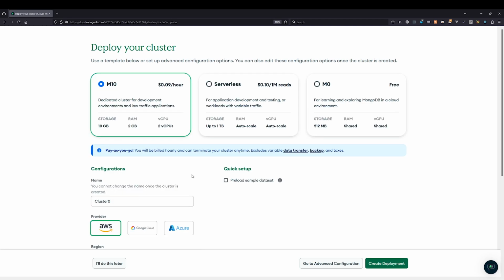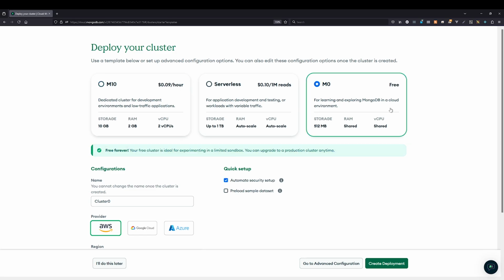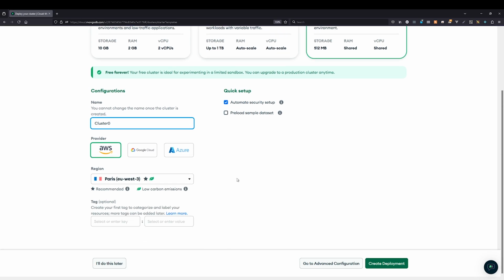So now that you have your project, you can create a cluster. You hit on create. And normally there are multiple paid tiers. We're going to be taking the free tier for learning and exploring MongoDB. So I'm going to name the cluster Cluster0, that is fine by us. You can find a region. We're going to keep the default setup for AWS.